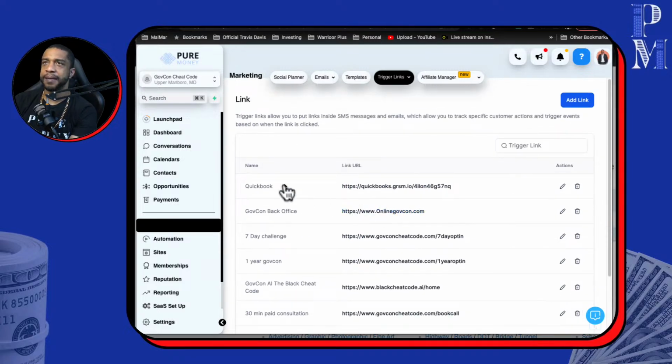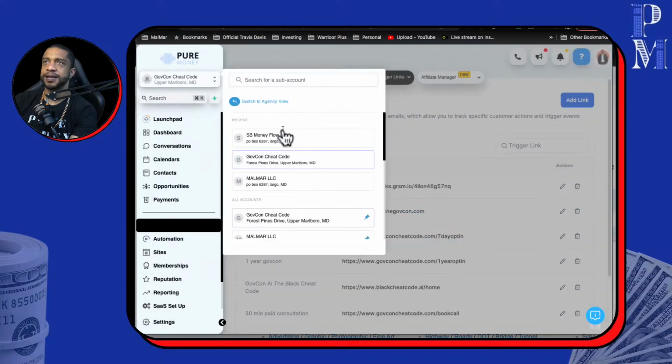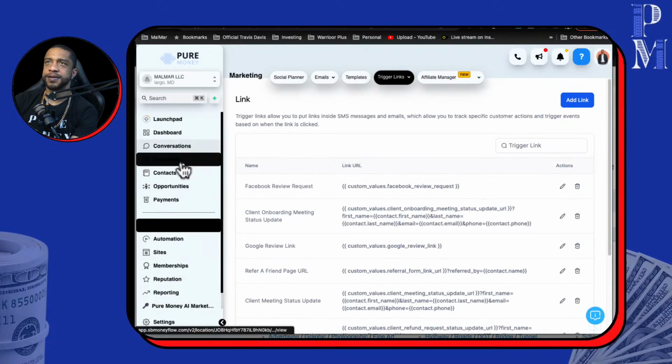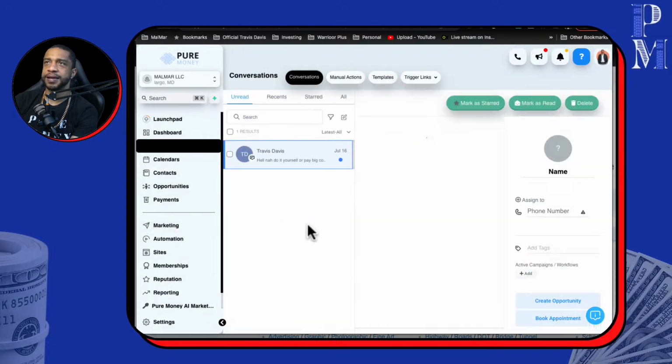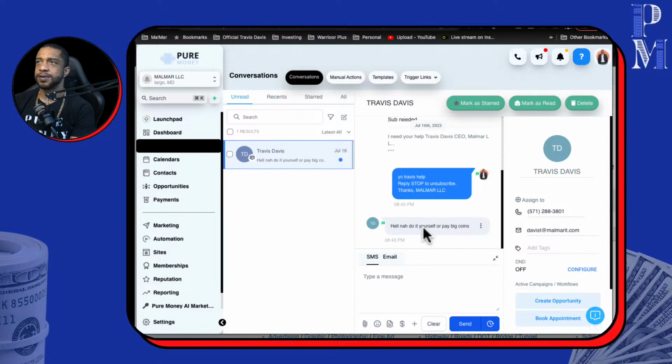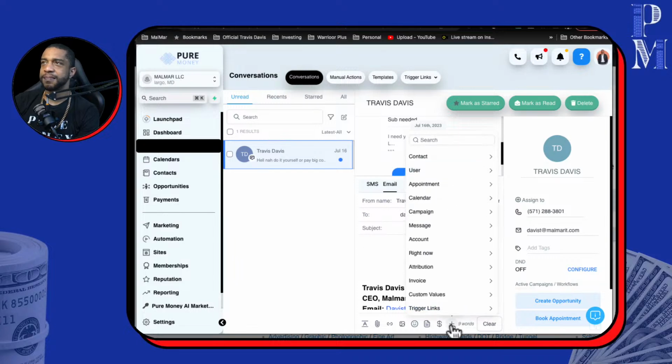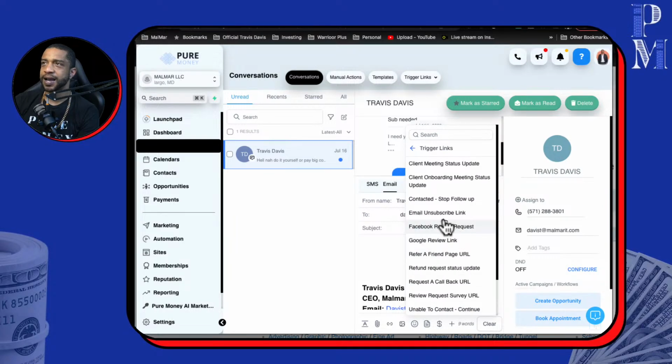What ends up happening if I wanted to send somebody a message? So let me go here to Malmar. If I wanted to send somebody a message, okay, so I actually did this to my own cell phone. This is what I was using for you guys as a demo. But if I wanted to send an email to a person, I could come here, and then instead of me thinking about what are the links to stuff, I can come here to my trigger links.